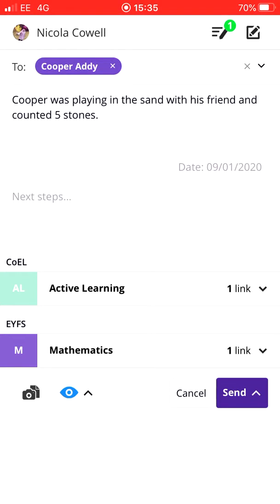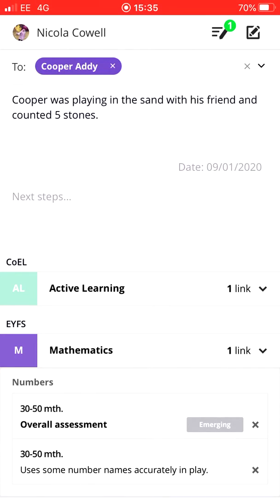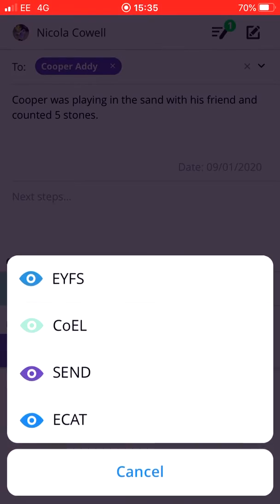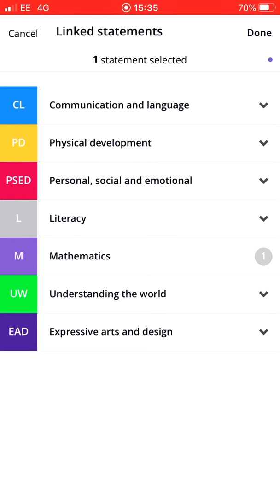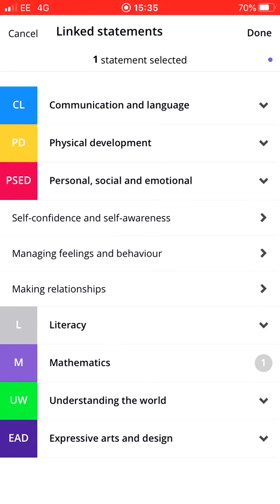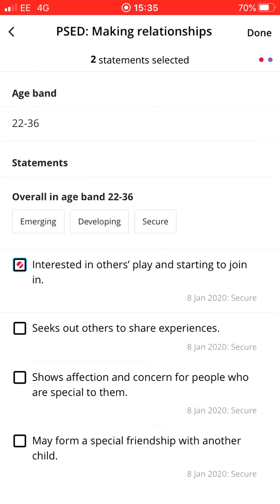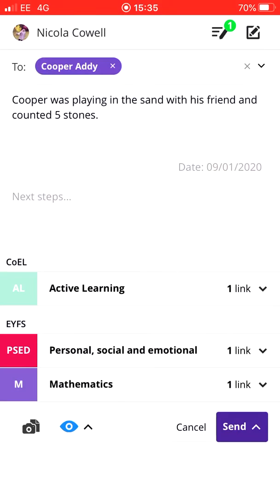Under this one, I'd be able to look for a PSED link as well, as you can see at the bottom on the EYFS, because he's playing with his friend. So here we go. Making relationships. So he's starting to show an interest in other people's play, and that is emerging because he's just started to do that. So there you go. So now we've got our 2 links in there.